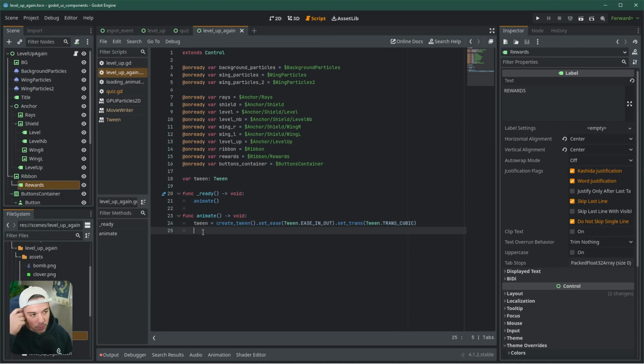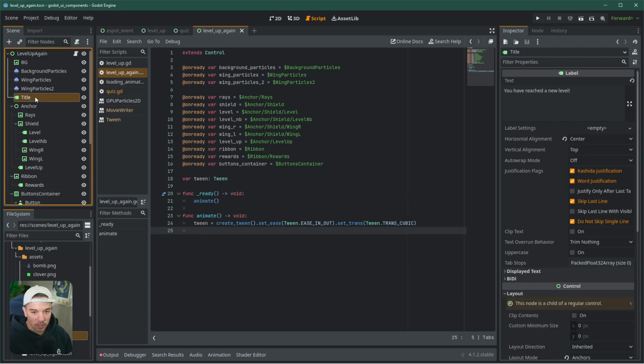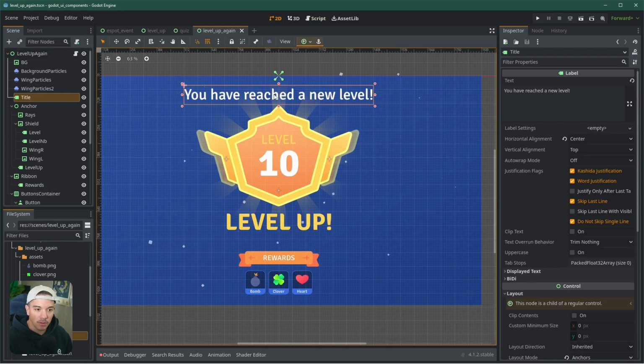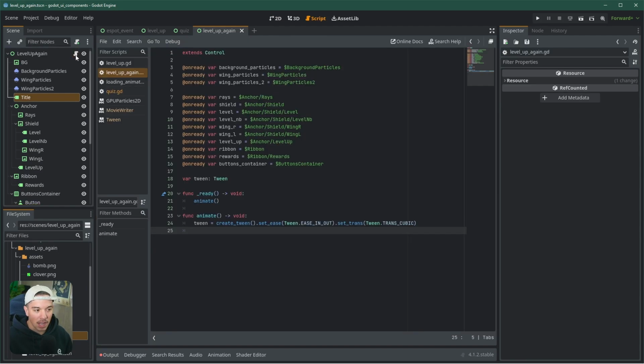Okay, so the first thing we said that we are going to do is animate the title, maybe? You have reached a new level. What do you think? Maybe we can actually display it just after. So let's animate the rays and the shield probably at the same time. So I'm going to write rays and shield just to make sure. When creating a complex animation with tweening, the code can be quite complex. So be careful about that.